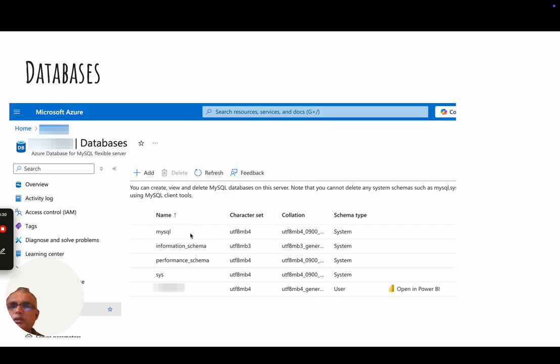The databases: when you create a MySQL engine, on the engine you can have a number of databases. These are the system ones, and this is the one that you have created. You can connect to it in Power BI. It's going to give you the Power BI file. You can take that and import it in Power BI, it'll give you the connection string and all, and then you can use it to connect.